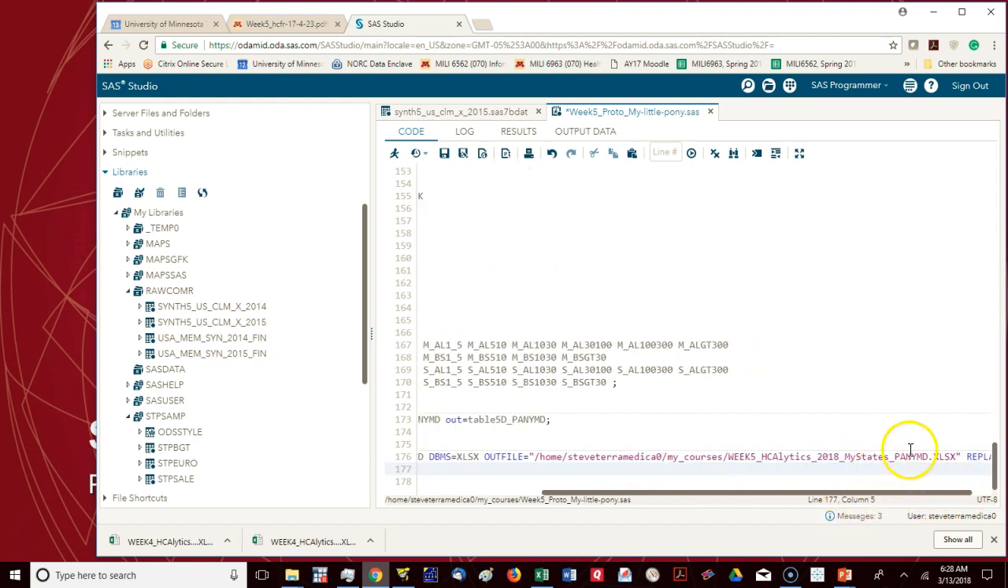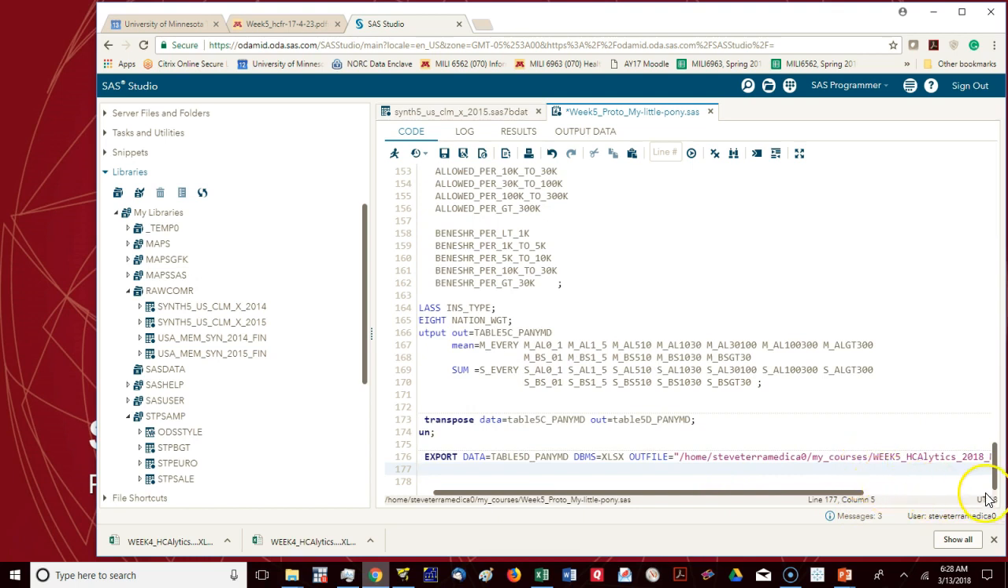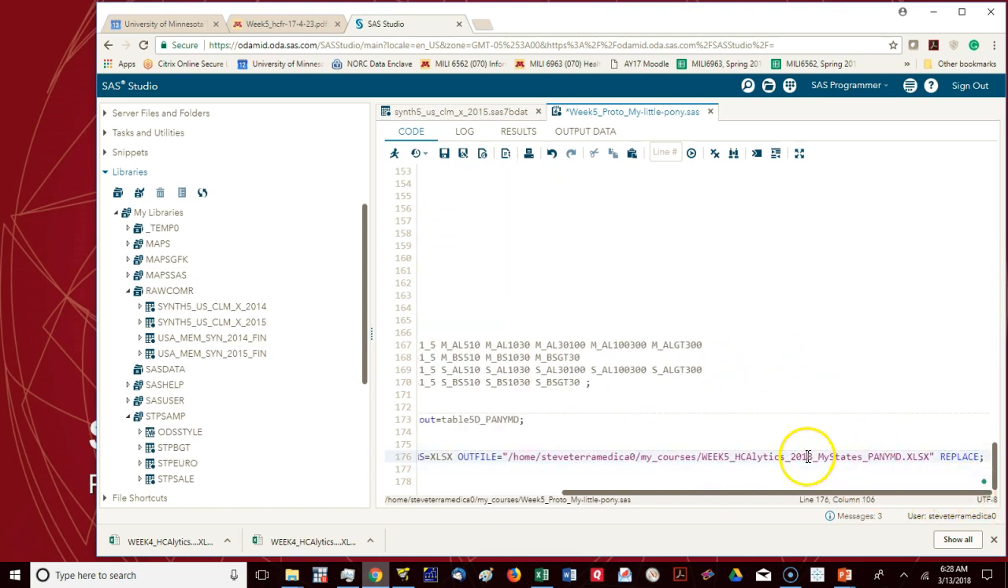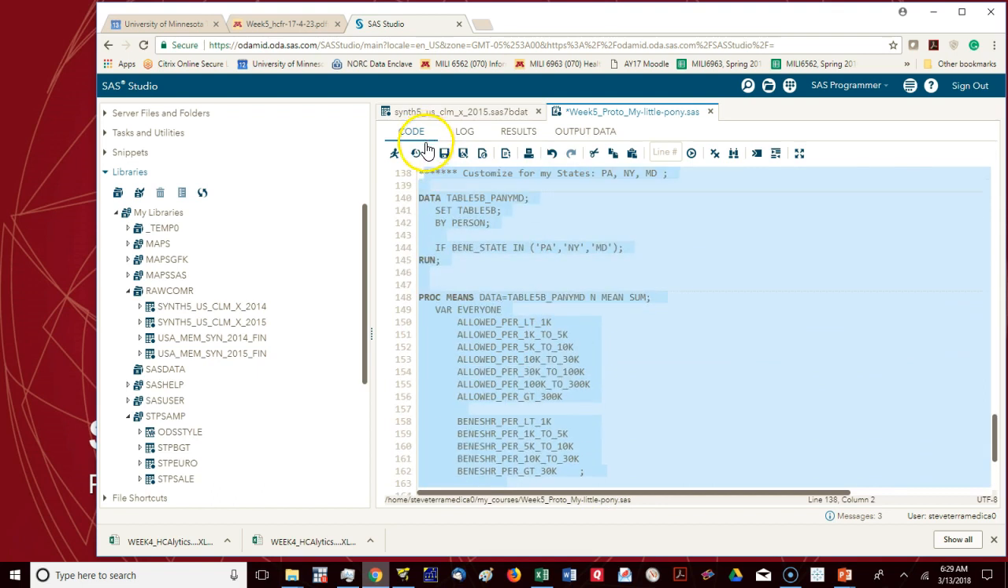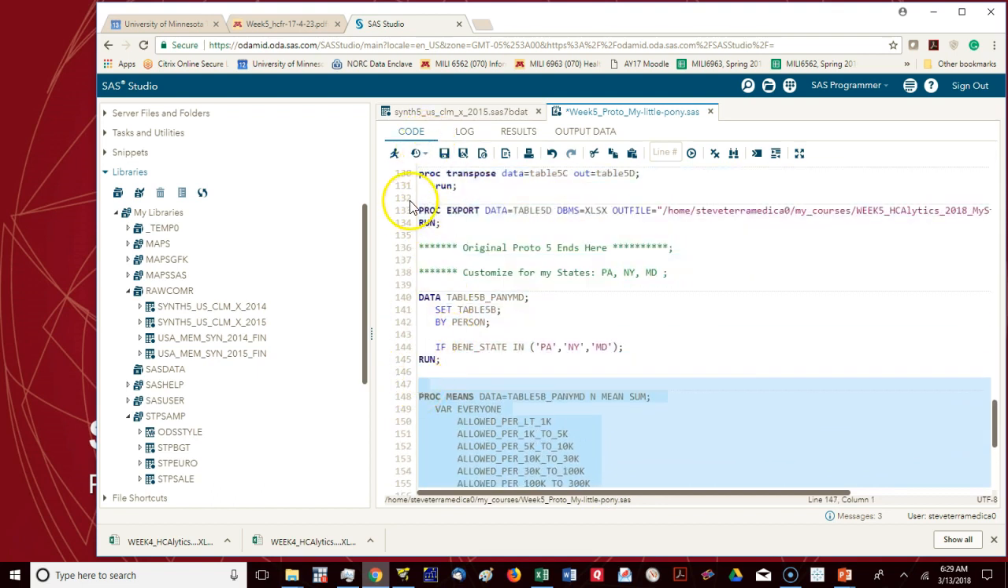Get over there. Does not like me. Yeah, so in my states, we can call it for real. Okay, and then we're going to paint all this and run it.